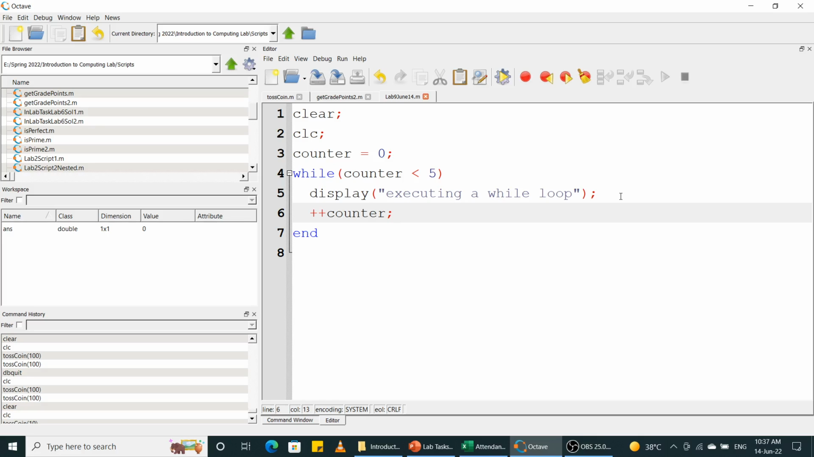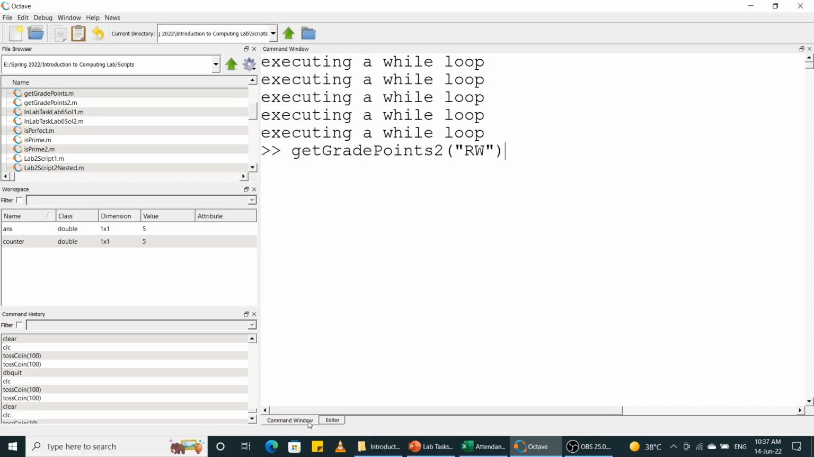So in its current form, this loop will execute 5 times. So you will see this message, executing a while loop, 5 times. You will see this message 5 times: 1 2 3 4 5. Okay? Did you understand this? Good.